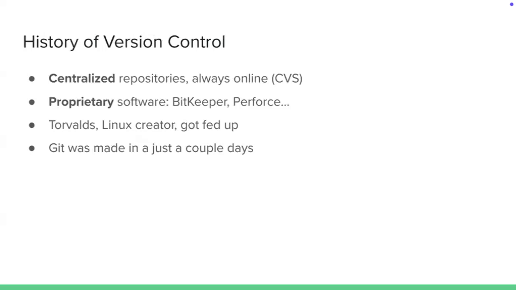So version control has been around for a while, definitely since people started seeing the need for better collaboration. Before we had distributed systems, we had centralized repositories like CVS, the centralized version system. These had to run on a server, and you always had to be online. You always had to be connected to the server to send and receive changes. There was also a lot of proprietary software out there like BitKeeper and Perforce. These are used by internal companies like Microsoft.